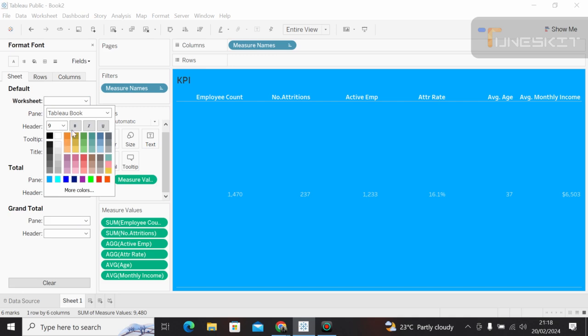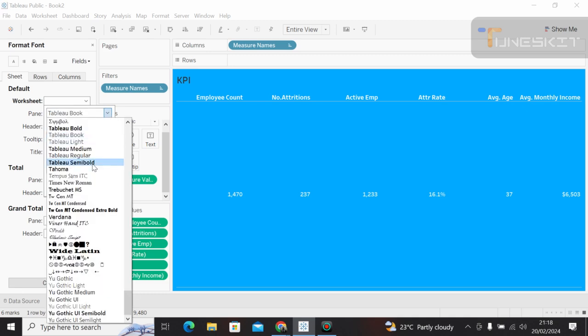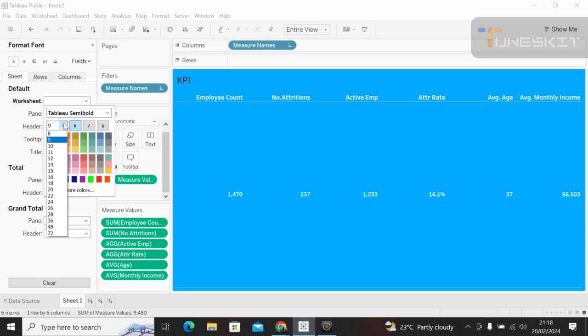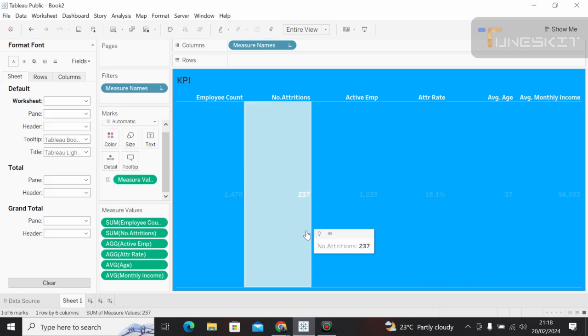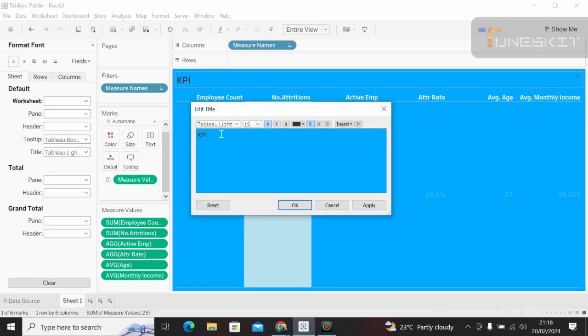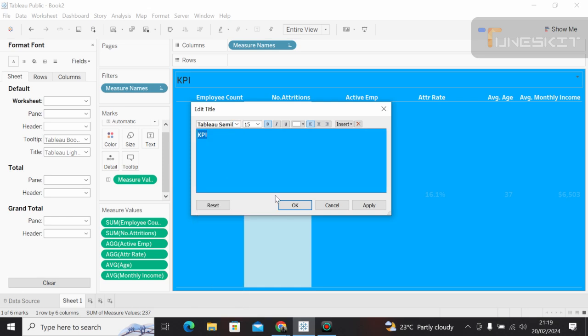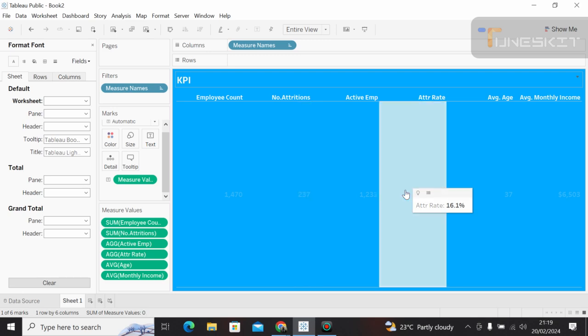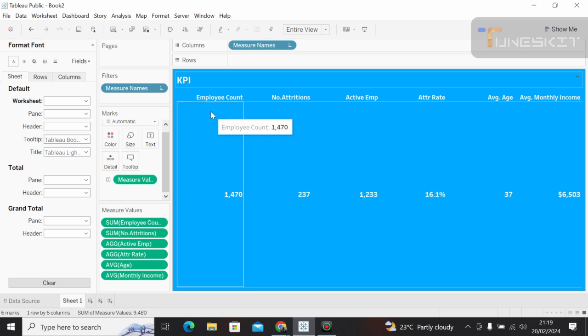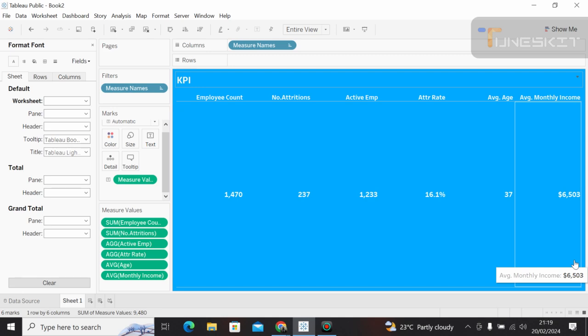So I put white, I bold, so it's Tableau semi-bold. Yeah, so this is now our KPI sheet. So I edit the title, Tableau semi-bold. Okay. Yeah, so we are done with the KPIs.